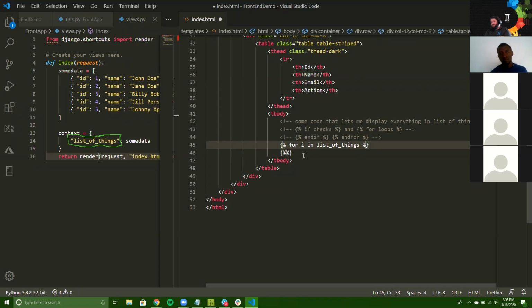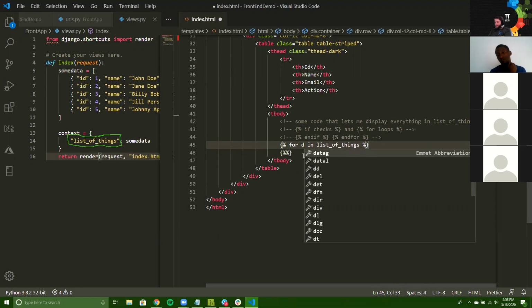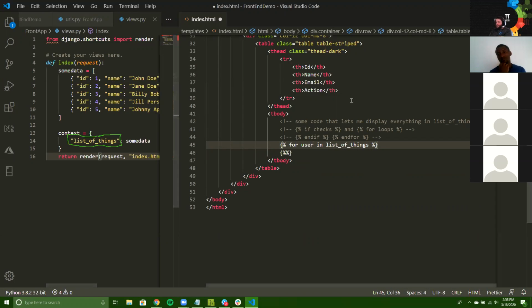So what is inside list of things? What are we trying to get a hold of? All those things are users, right? List of things is a collection of users. So you can say for user in list of things, and that might help you remember that you're grabbing that entire user object every time you sort through list of things. Okay, so we are trying to grab each user.